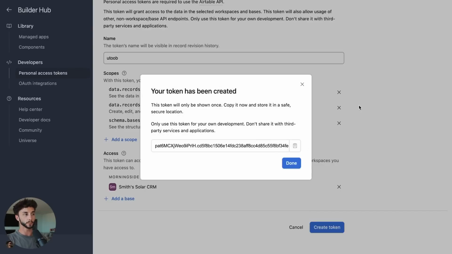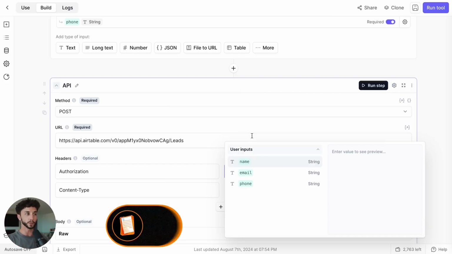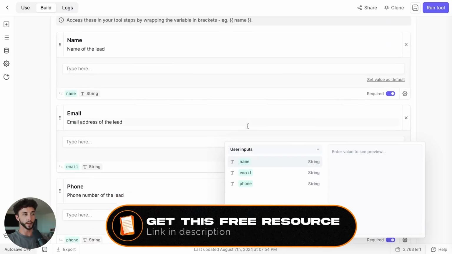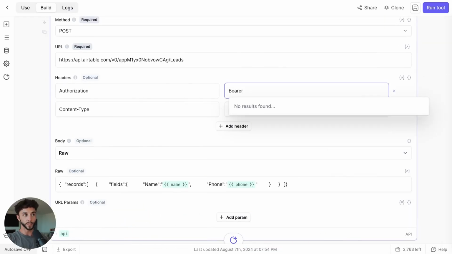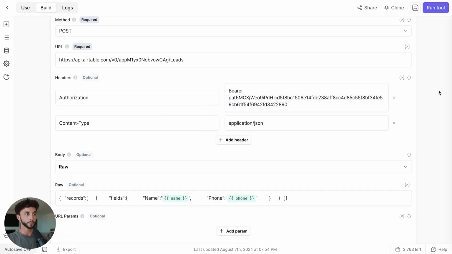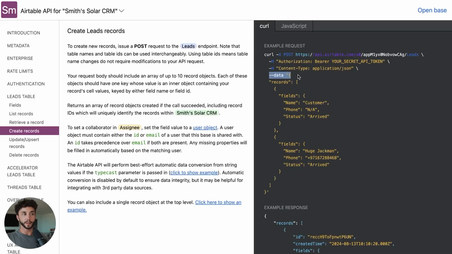We get this token, head back to Relevance. And again, this template so that you can clone it into your account is going to be in the resources. So if you're following along, you should just clone it into your account and then come down here and make the changes as I do them. So we can make sure we have a space after bearer and then paste our key. Because if we go back to the web API docs, we can see we have authorization, bearer space, your API key, content type, and then application/JSON.